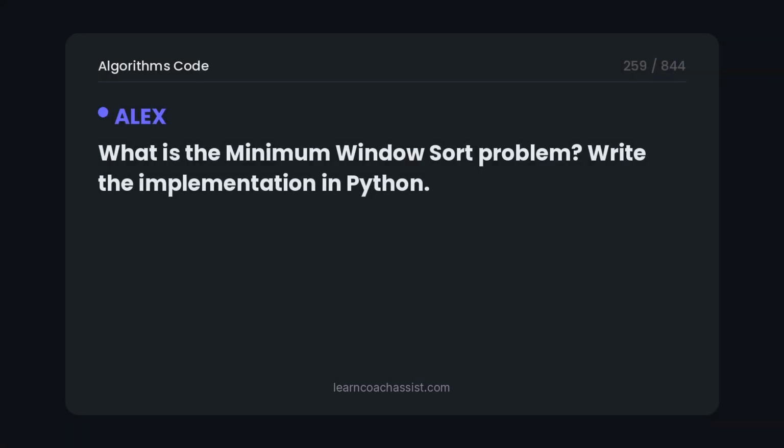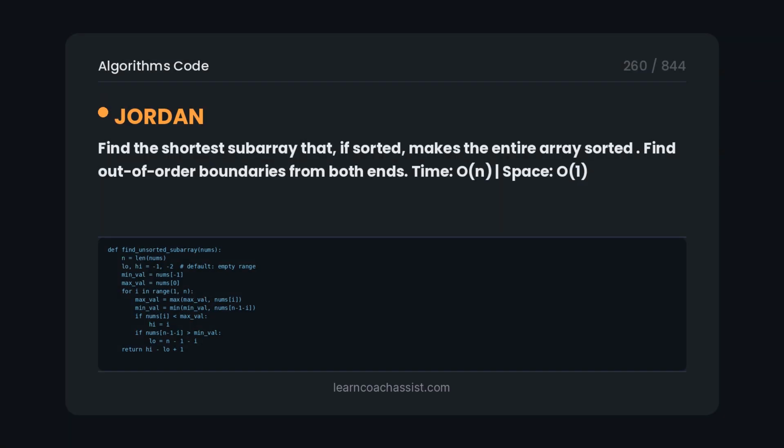What is the minimum window sort problem? Write the implementation in Python. Find the shortest subarray that, if sorted, makes the entire array sorted. Find out-of-order boundaries from both ends. Time O(N), space O(1).